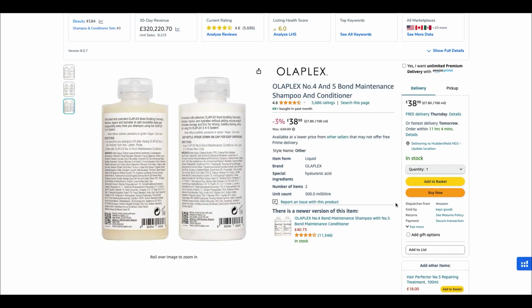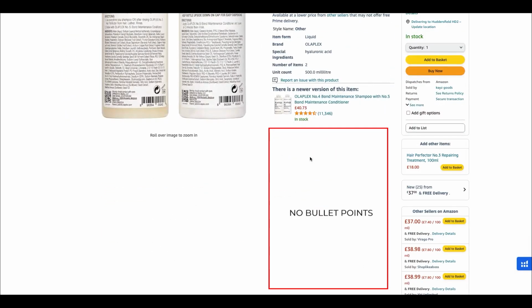Now let's look at the bullet points. Where are the bullet points? There's nothing here. So we can add bullet points. And if you already have bullet points, which you should of course, how can you enhance them? Can you articulate the product benefits better? Can you incorporate more keywords?